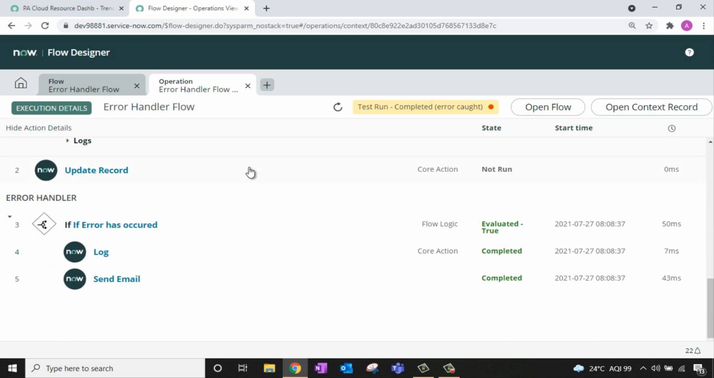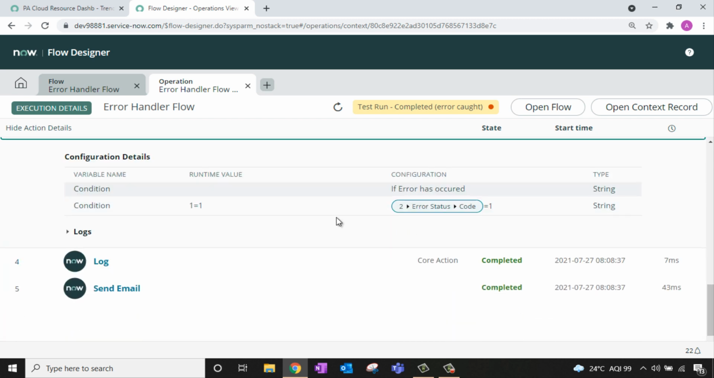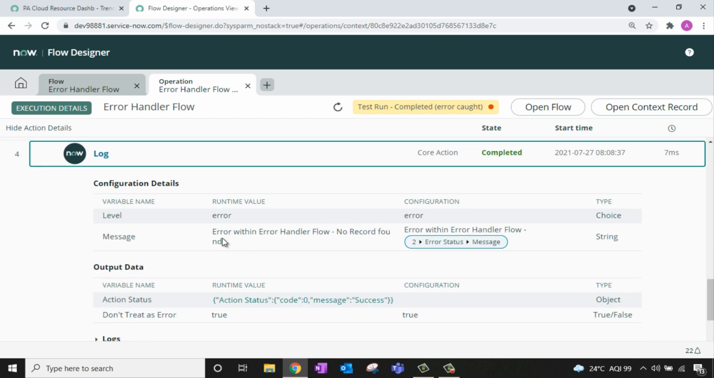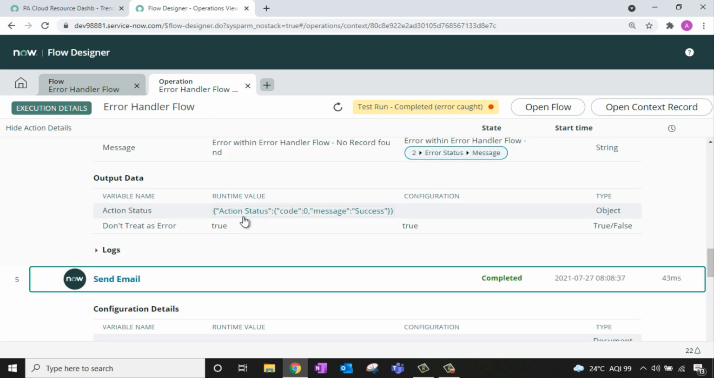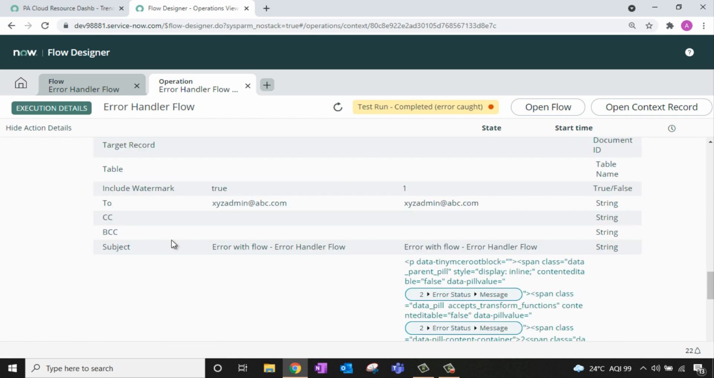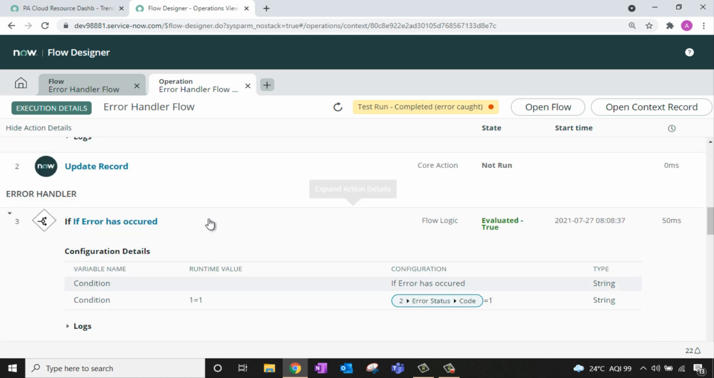If I scroll further down, you can see that the error handler has executed here. You can see the error code is 1, because of which the log has been saved. You can see the specific message that I was able to capture in the log, that no record was found. And we have also sent an email to our admin with a specific error message of no record found. So this is how the error handler works out of the box. It's quite similar to the try catch block that we can apply on scripts, and you can catch your error messages, use it for logging and other debugging purposes.